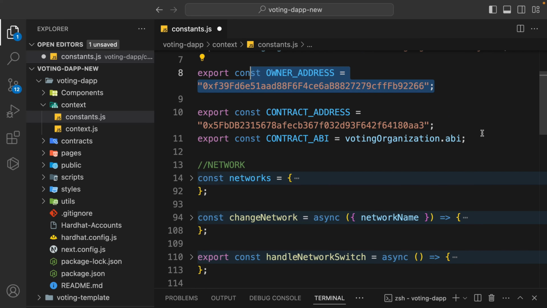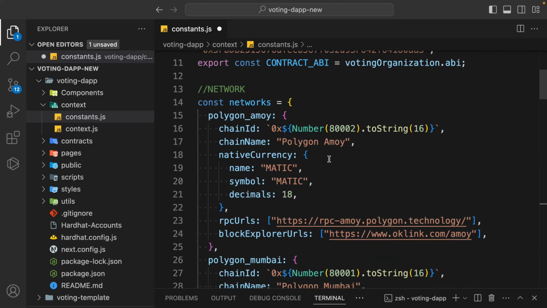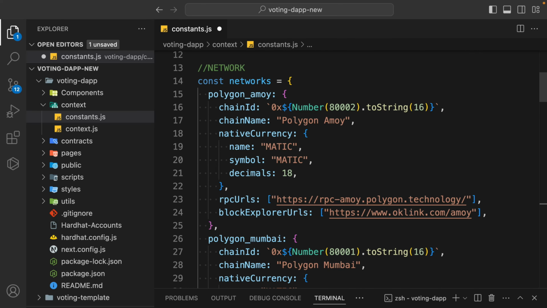Then we have the address of our contract and the ABI. And here we have done the network configuration. So if I open this one, you will find that we have all the networks. So you can define as many networks as you want. So in this video, I'm going to show you how you can test locally and we're going to deploy on Polygon test networks. So this is the latest one.